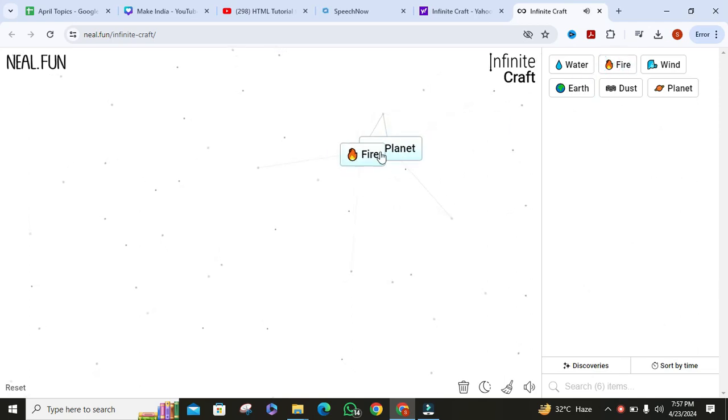Then you have to add fire to it. When you do that, it will make sun. Then you have to add fire to it. When you do that, it will make solar. Now we are halfway done.